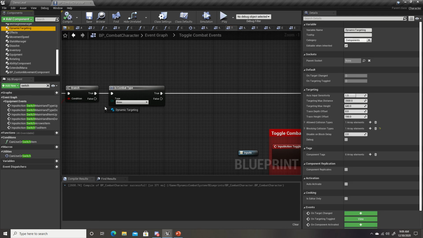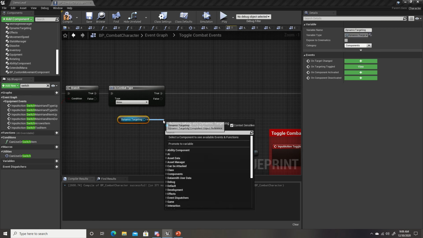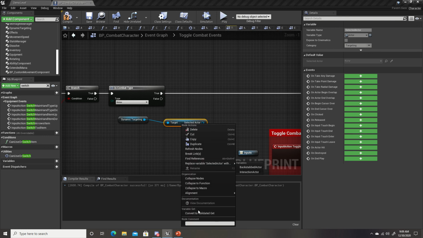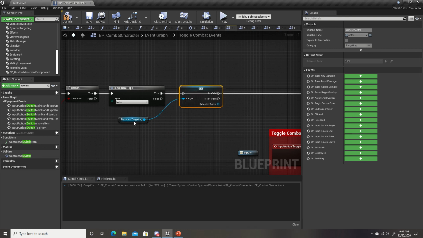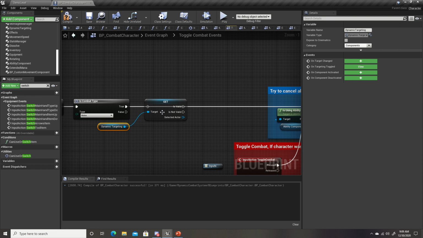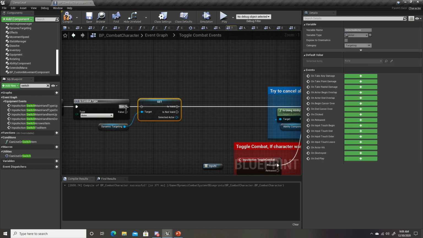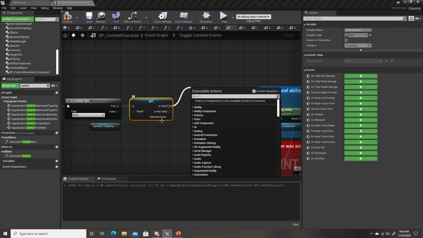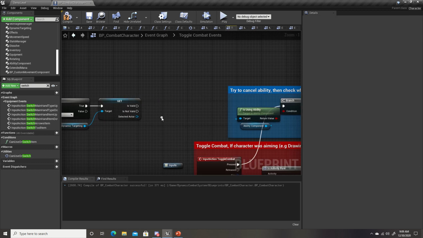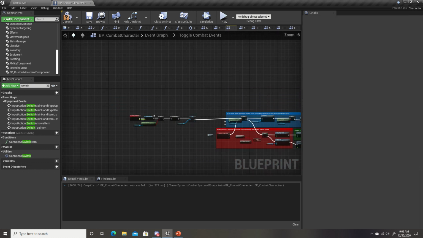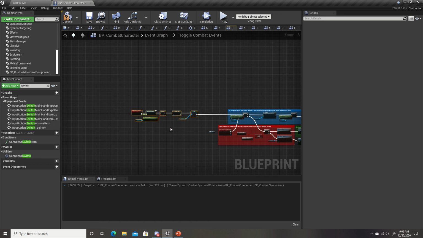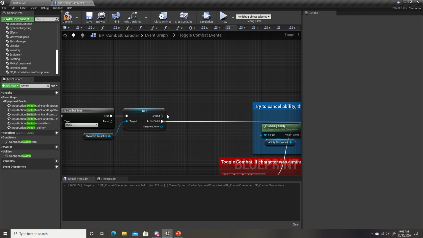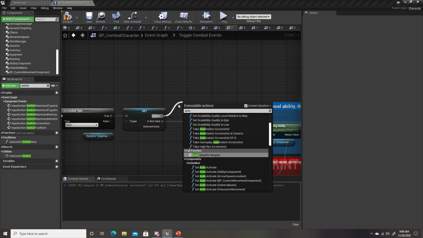So let's get our dynamic targeting component. And from this, you can get selected actor and just right click it and convert to validated get. So that's going to get the selected actor from the dynamic targeting component. If it's valid, that means there is an actor selected. If it's not valid, that means you do not have a selected target. So if it's valid, we want to make sure that we run this event again.